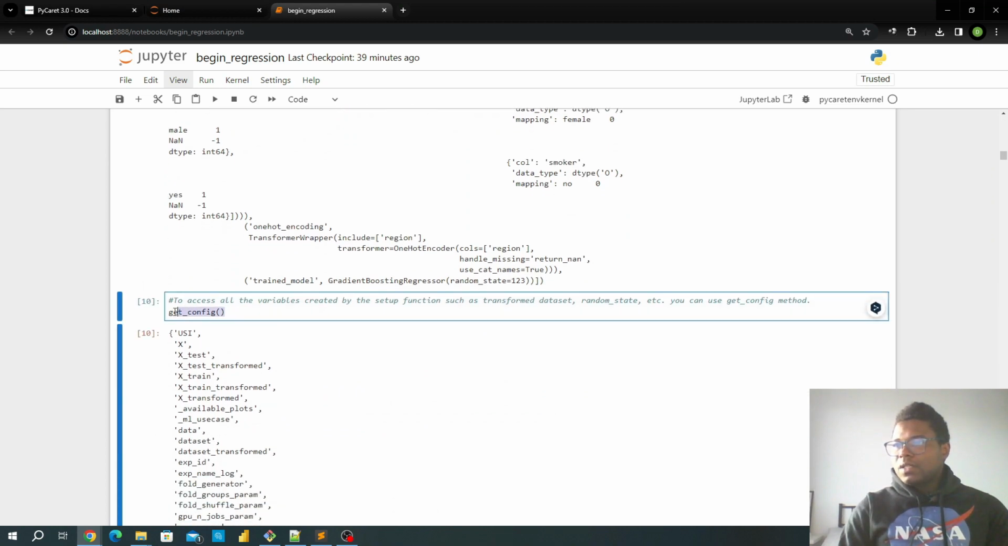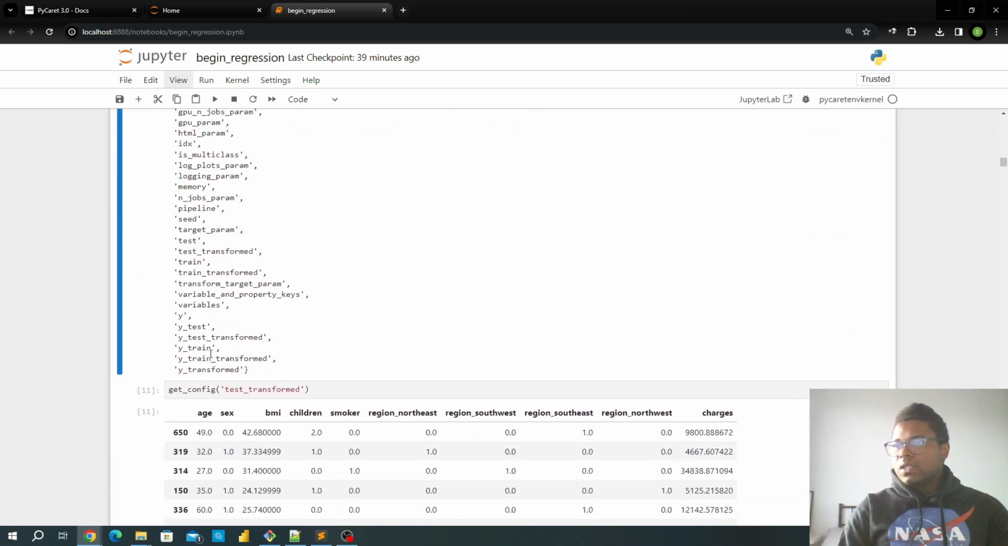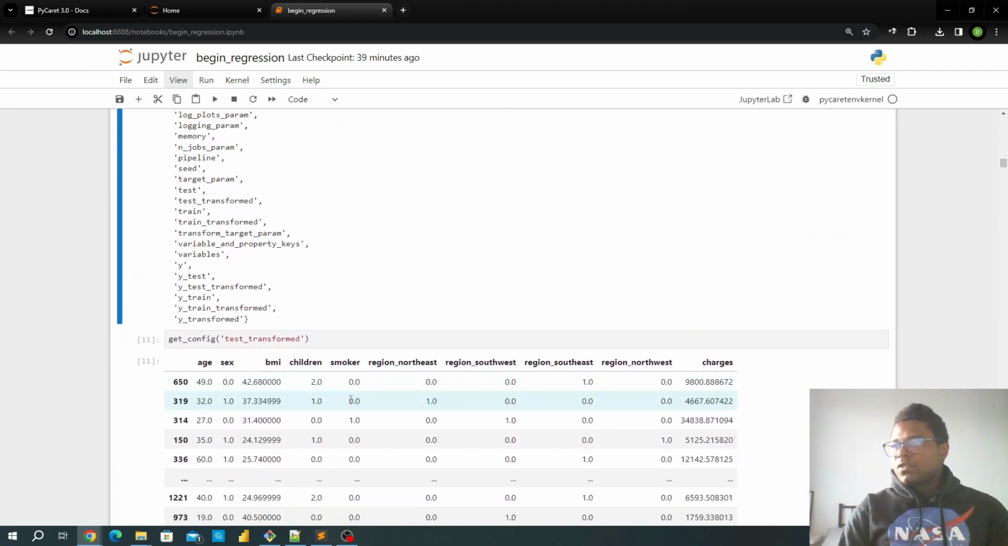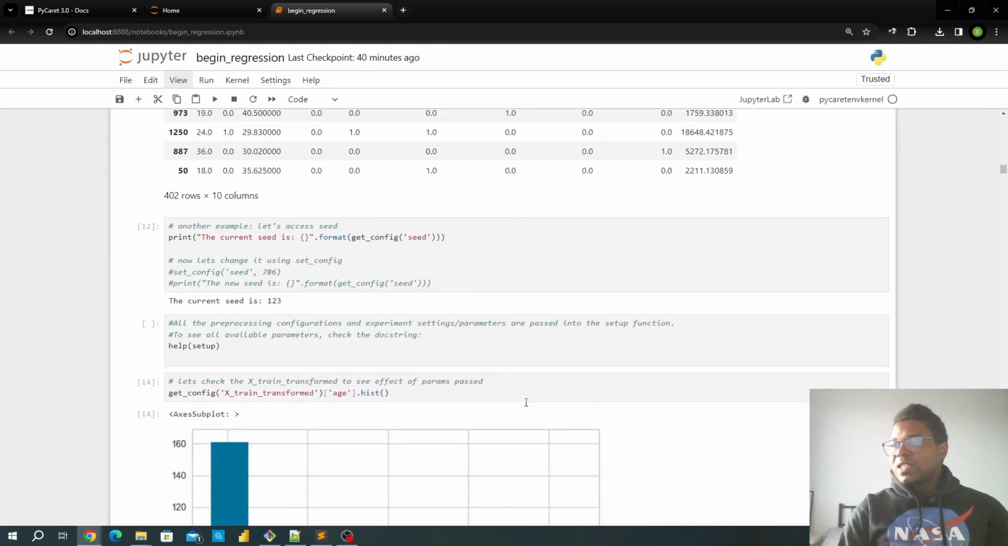Here this command gives us all the parameters we see in the setup function. Here you can change them, or you can print them. You print the transformed data here. You see, they transform our categorical data into numerical data. For example, you have sex, they transform it into 0 and 1. They do the same thing for smoker, for region. Very interesting.